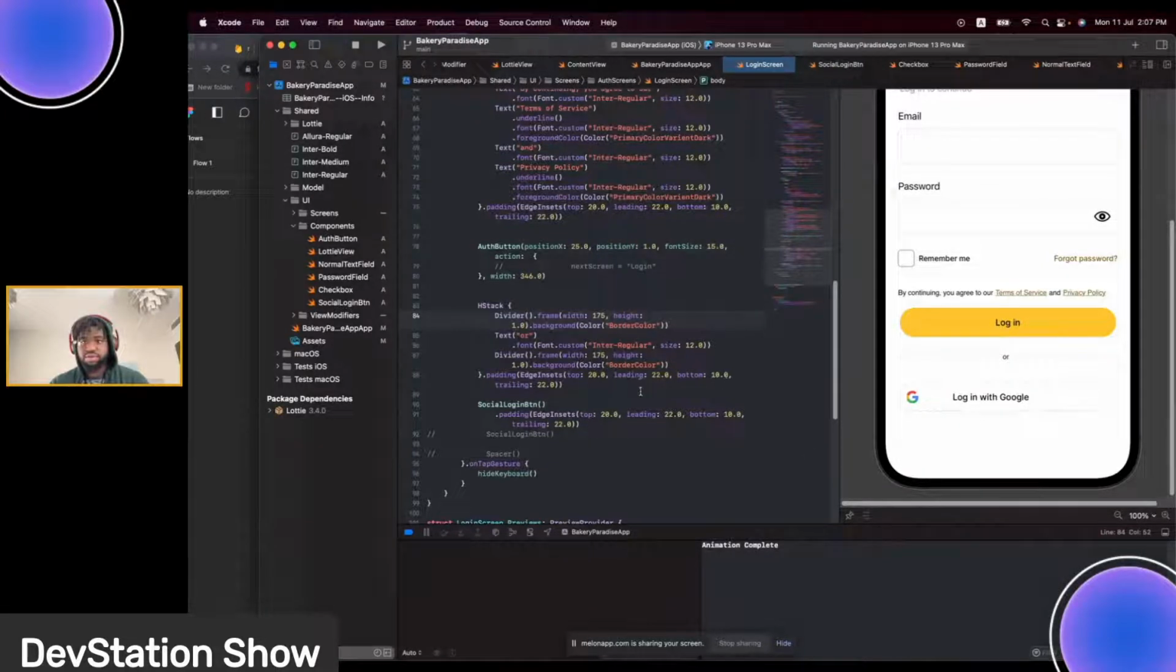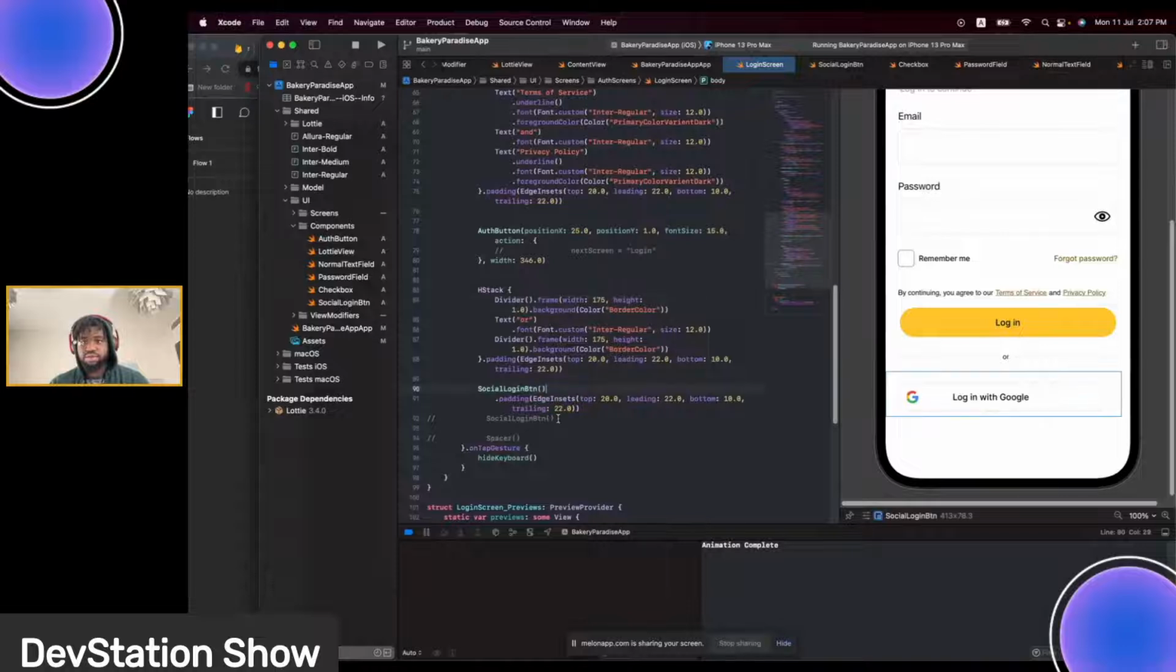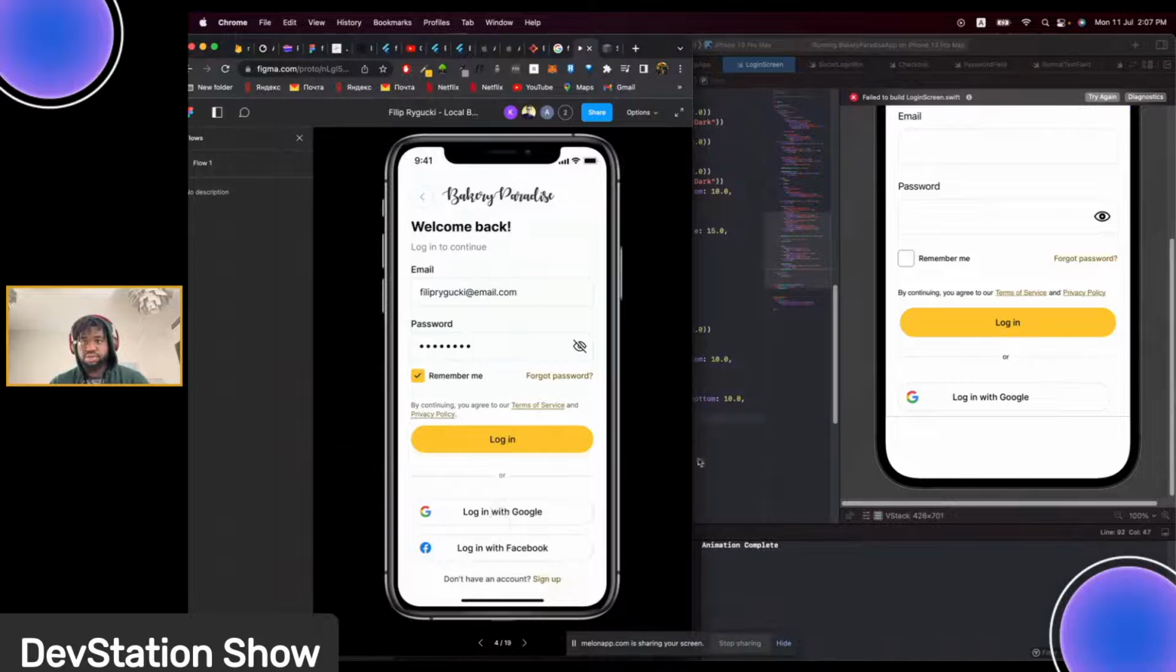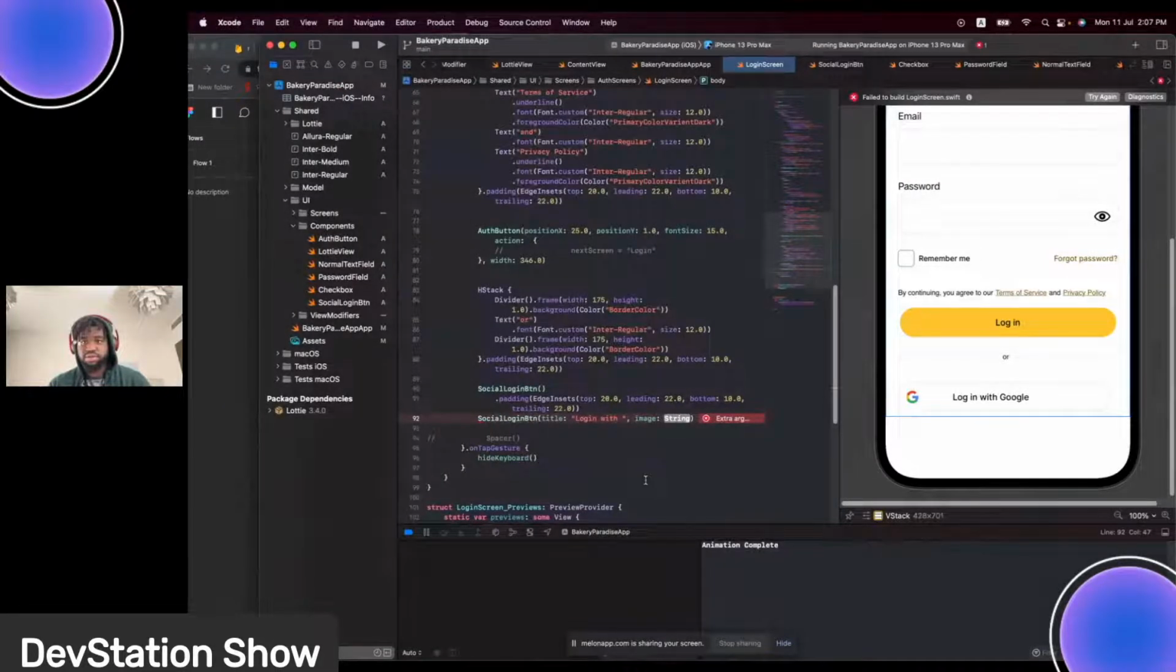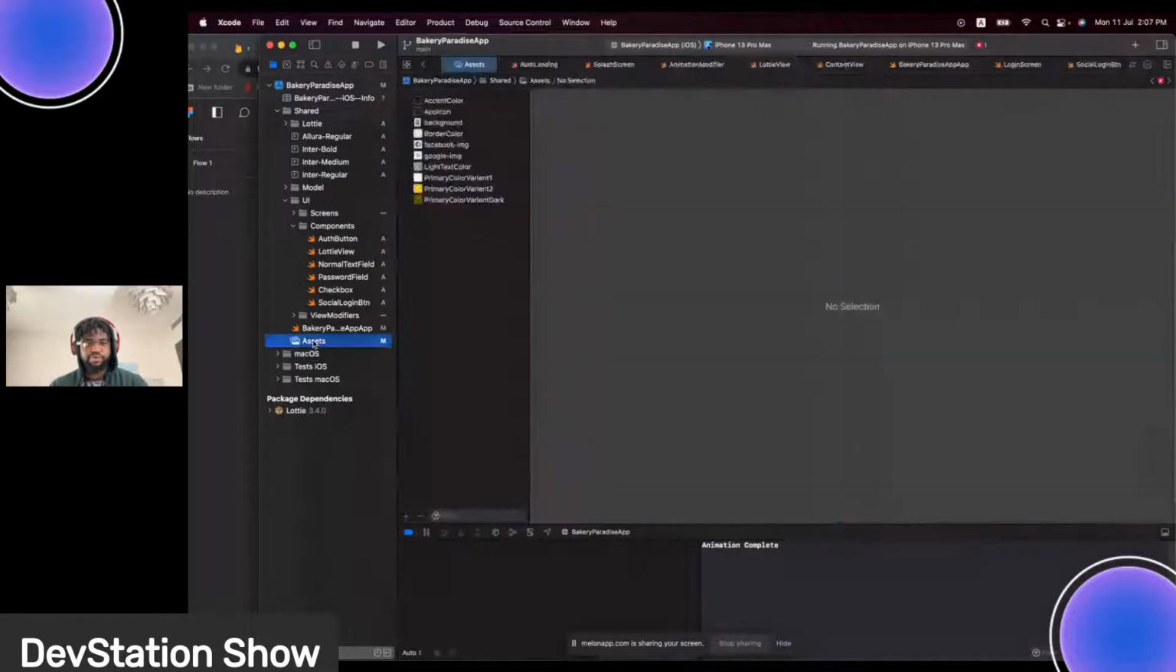So the next thing we could do is add another button right here. So social login button. We just change the text. Title to say login. We should say login with Facebook. And the image we are going to use right here is the Facebook image, which we could get from here. Copy that. Go ahead and replace that in our login screen.